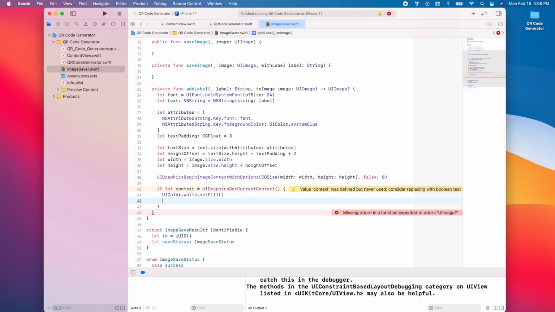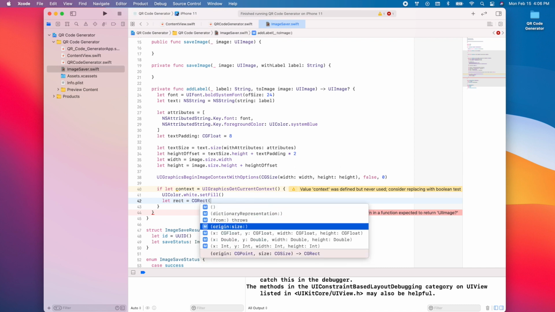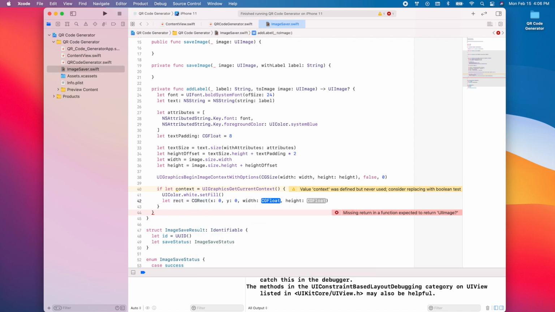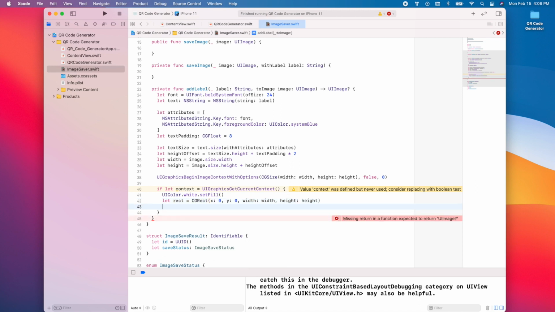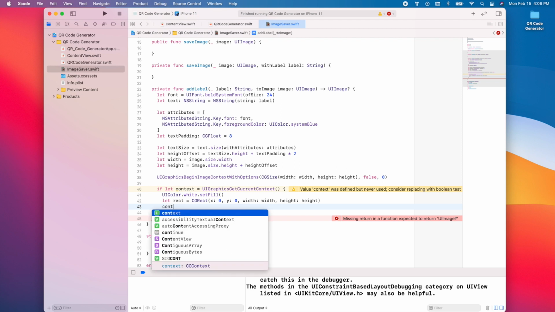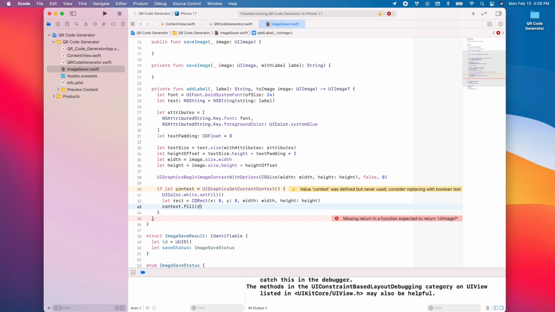Then we're going to create a rectangle that will contain this color. So let rect be equal to CGRect. Here for x and y we're going to use 0, and for width and height we're going to use the width and height that we defined. And now we can call context.fill, and we will fill the context with this new white rectangle.